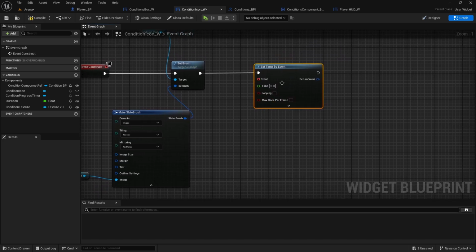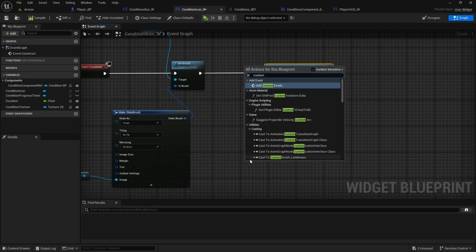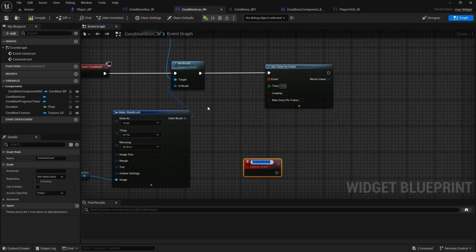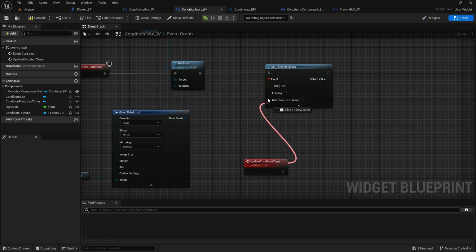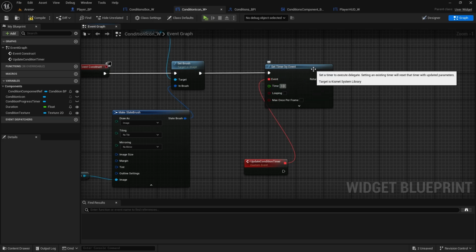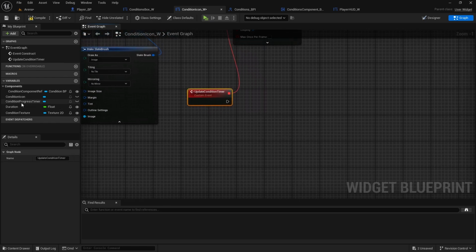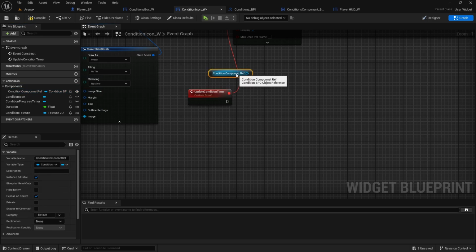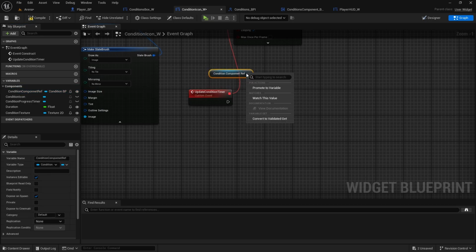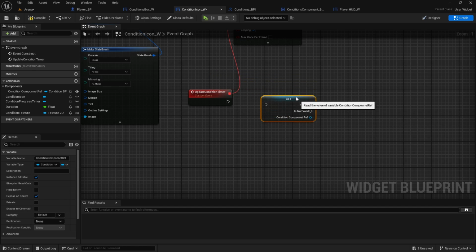Okay, so what we're going to do is create a new custom event. This one will be update condition timer. We'll connect it here. It will loop 100 times per second, so 0.01 looping. And then what we're going to do here, we do have a reference to our actual condition component, so we get it. We'll right click and we'll convert this to validated get, because we need to check if it's valid.